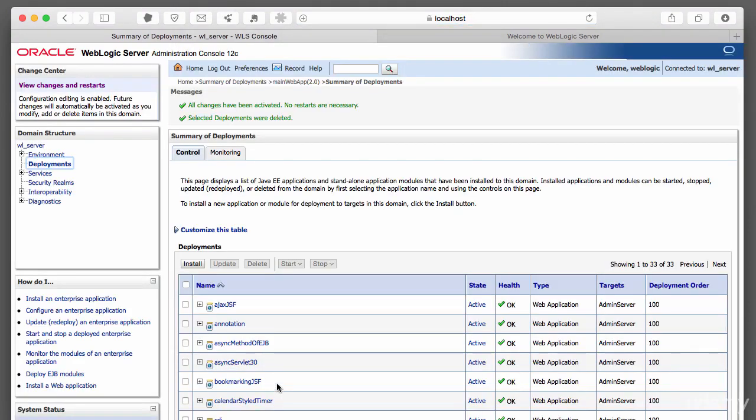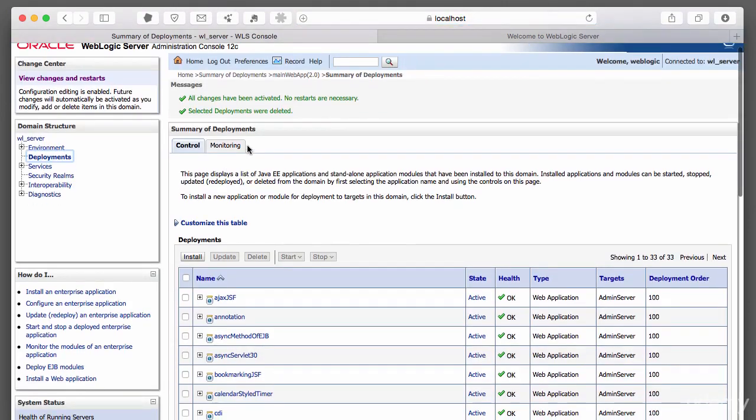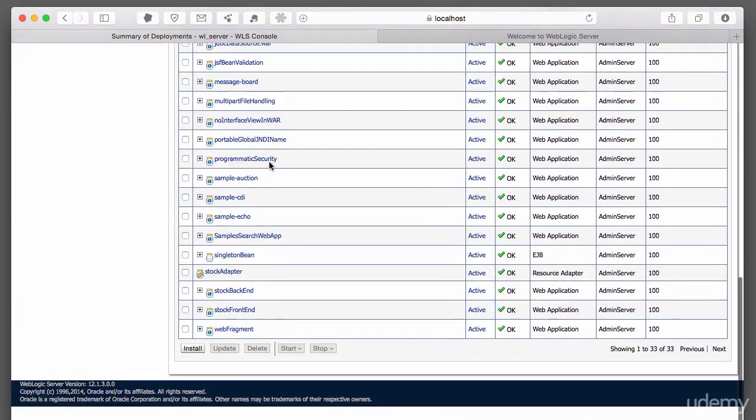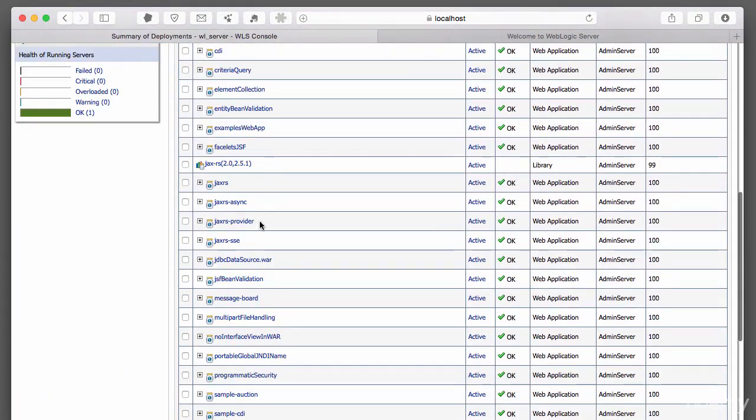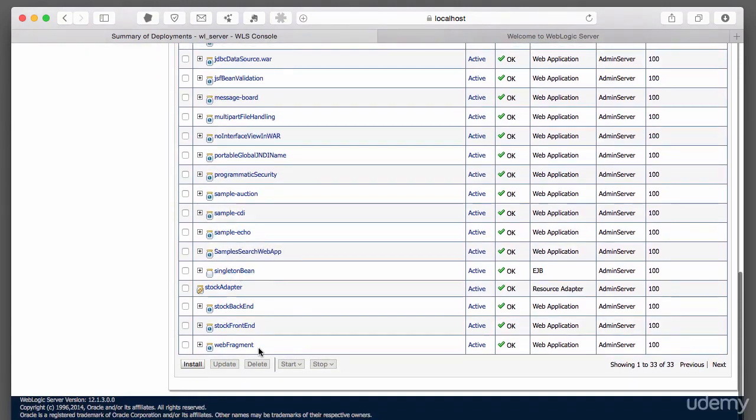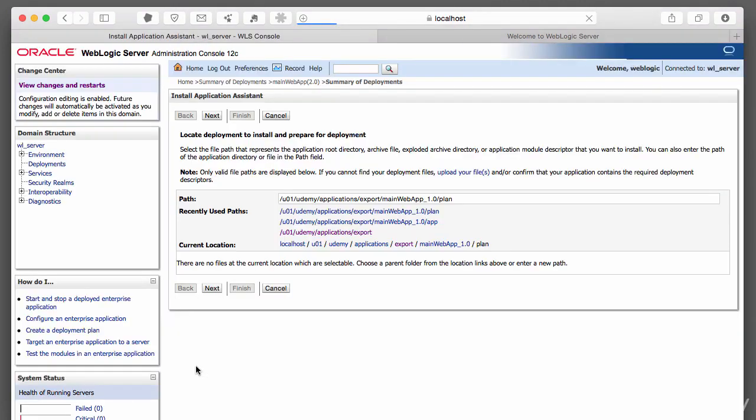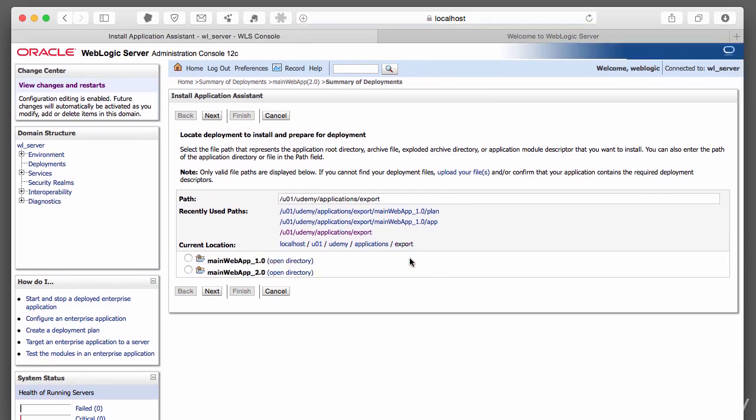Okay, so we see the confirmation that the deployments were deleted. Go ahead and verify that. I don't see main web app anymore here. All right, so now let's redeploy that main web application. Go ahead and click install, and let's navigate to the main web app 2.0 version install directory. Go ahead and click on export, and then check the radio button next to main web app 2.0 and click next.